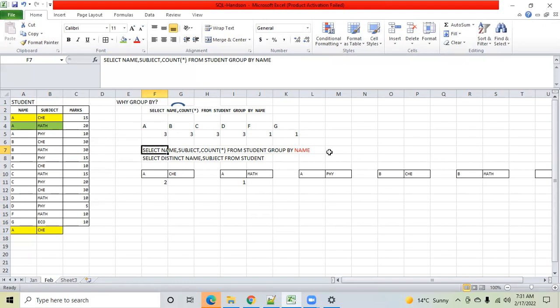Group by name is there and subject is not there, right? We need to provide here comma subject as well. So I'm telling you that if I run this query, this will throw an error message, correct? Because I have not mentioned subject after name in group by. I think this is the reason. Am I correct?